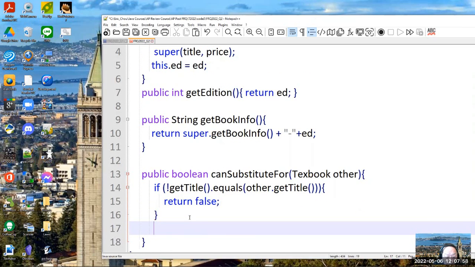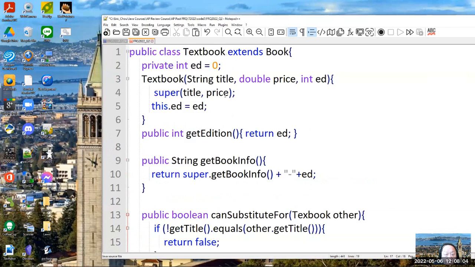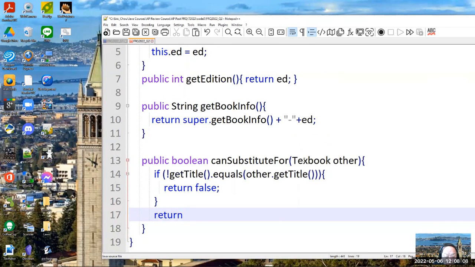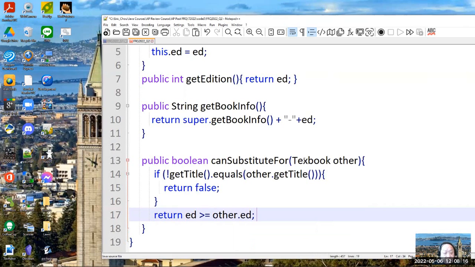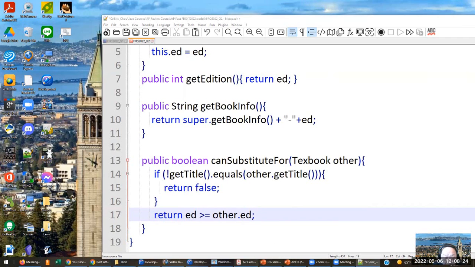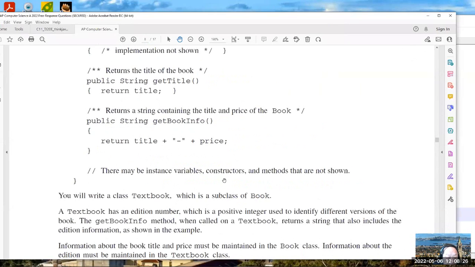And then here we will return. Here you should have get edition, and it's the same class. So you say edition is greater than or equal to other.edition, that is okay. Then you return true, otherwise you return false. So this one like this should be okay. Let's look at it one more time.